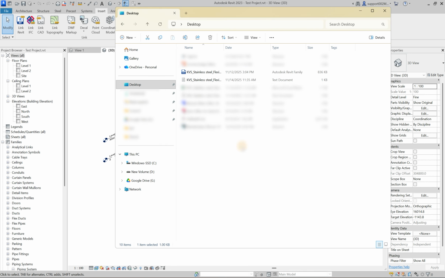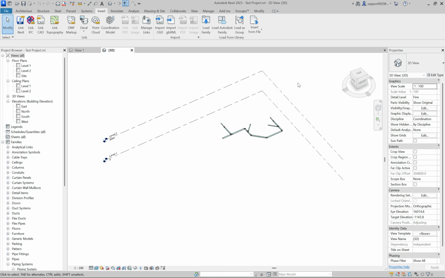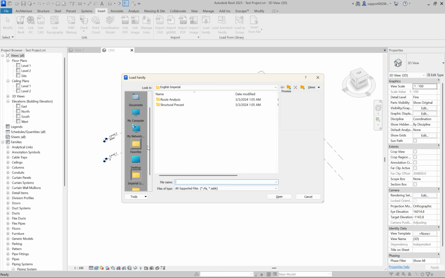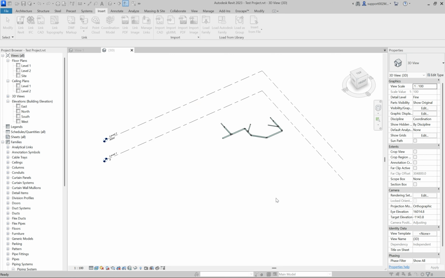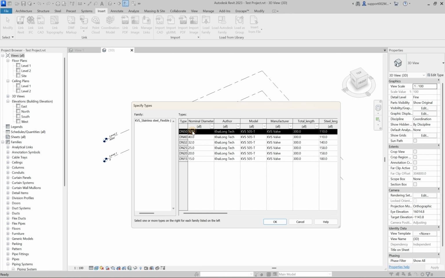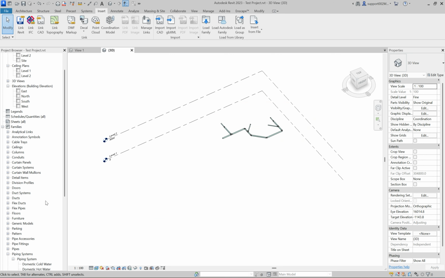Make sure the renamed text file has the exact same name as your Revit Family file, and keep both files in the same folder. If these files are saved correctly, then when you load the family into a project, the Specify Types window will appear, allowing you to select which family types you want to load instead of importing them all at once.